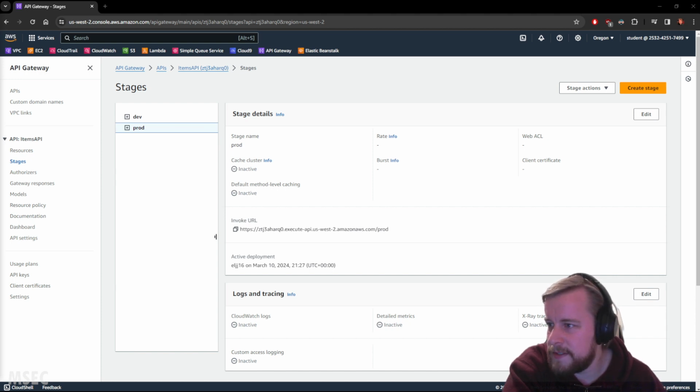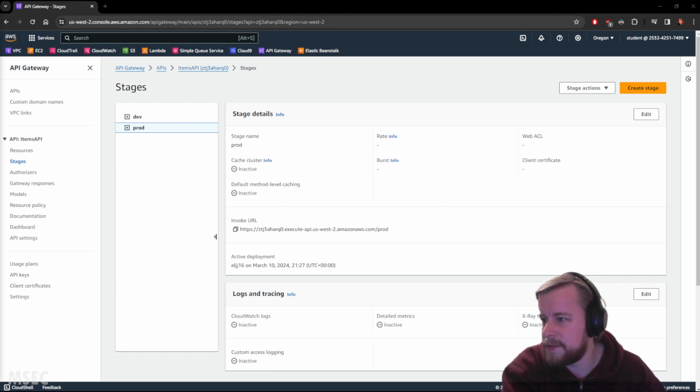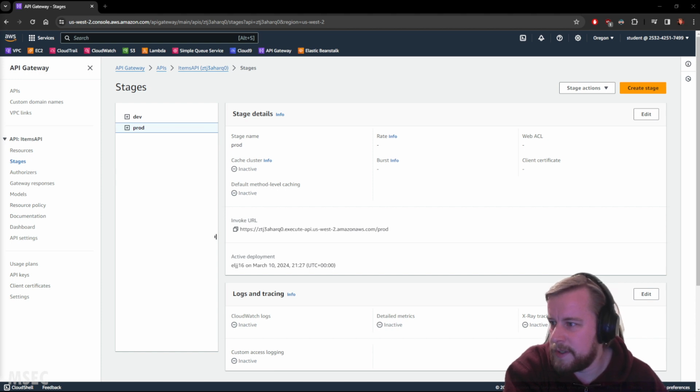We can achieve this by creating a new stage variable, and then we'll use this variable as a Lambda alias in your gateway backend configuration. Stage variables can be used to configure the request integration of your resources so that you don't have to modify them every time that we want to redeploy your API.